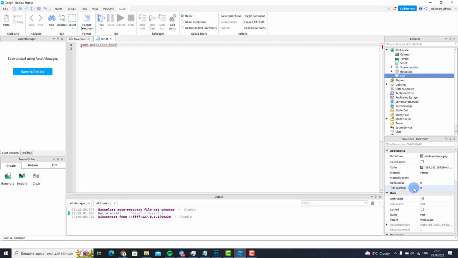For example, let's find our transparency. So part.transparency. And okay, we found the thing that we need to change. But how do we change it? It's pretty easy. We just tell it, hey, you, now you equal 1. So we define that since this moment, since our script starts, our transparency is 1.